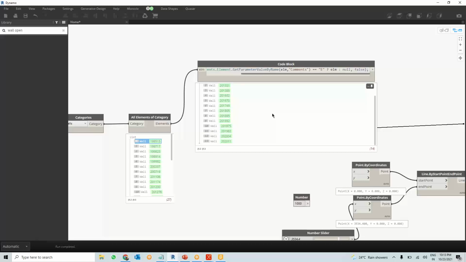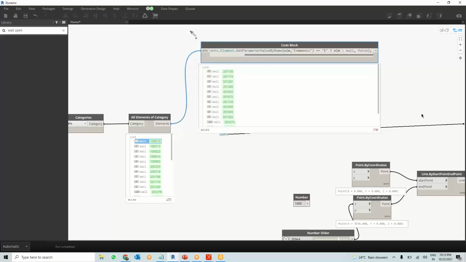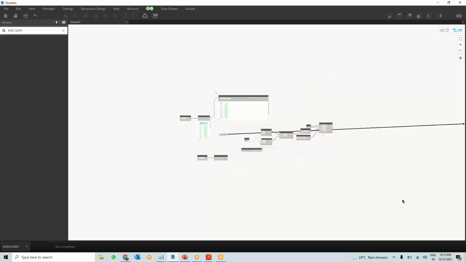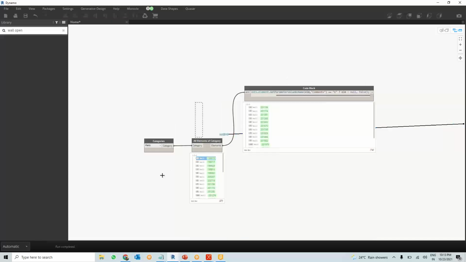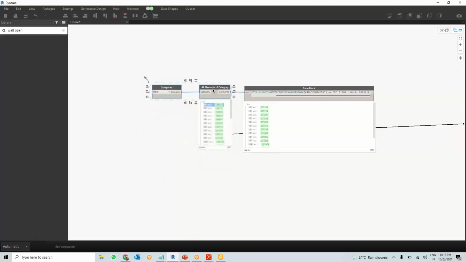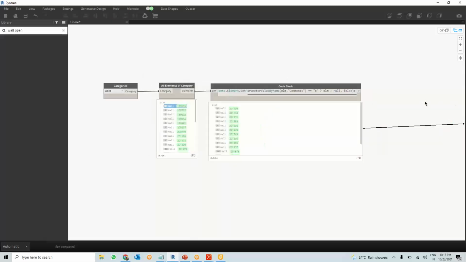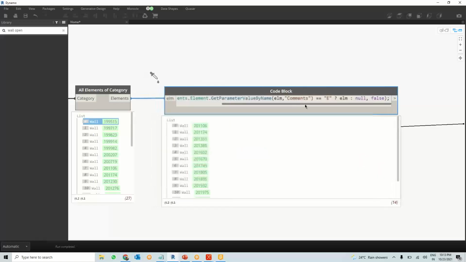Clear? Now, if I want to delete all these elements, how do you do that? If I would like to do this with design scripting, I mean, if I want to write the code, I'll use this. One second. Let me bring this out. Okay, see, it's so easy now. Element.GetParameterValueByName, elements comments equal to E. Why did I use this, and why did I use E here, and why is there an element here?